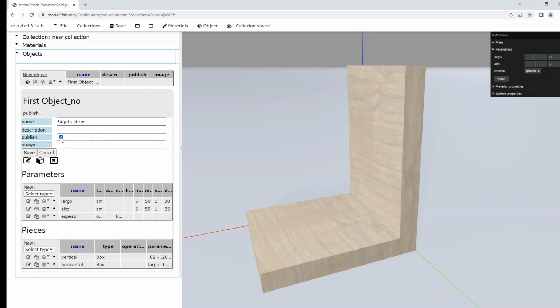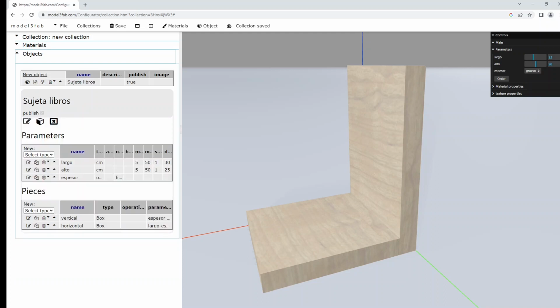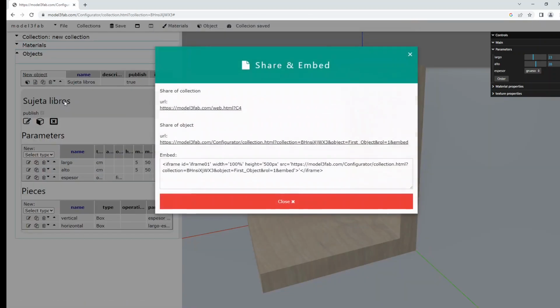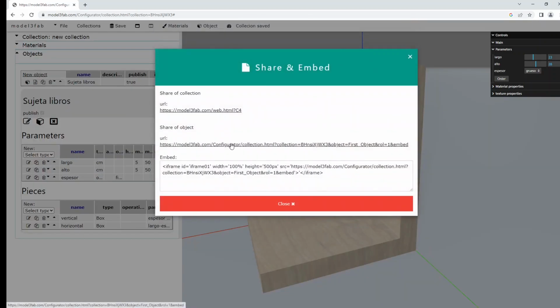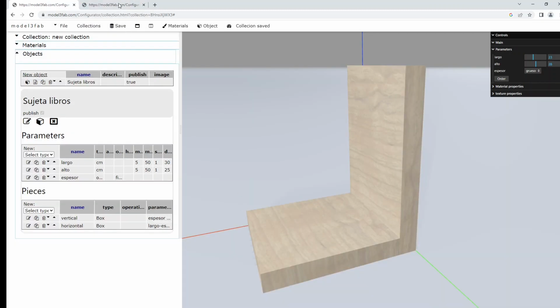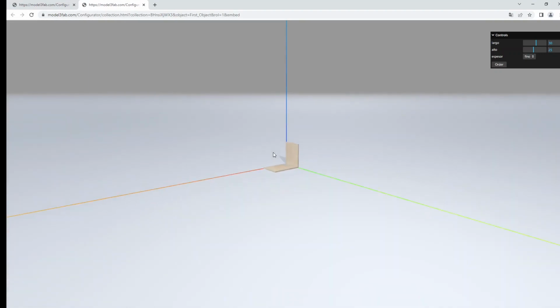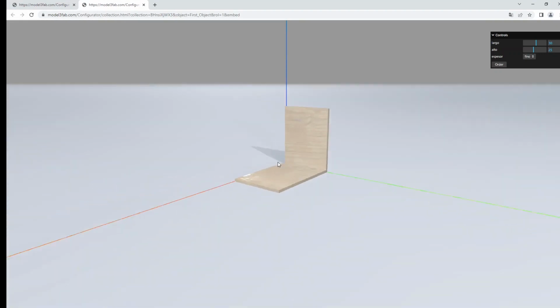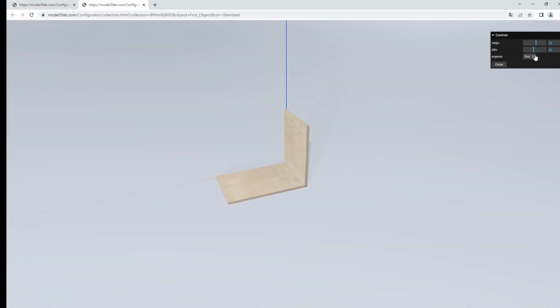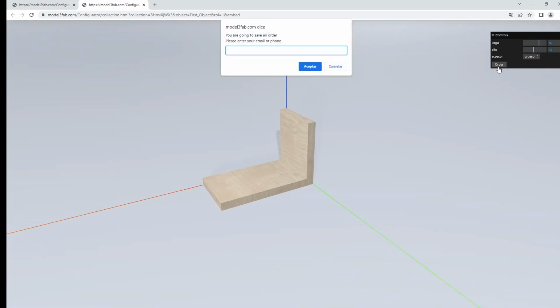We can make it public, we save it. And now we could view or share it, so that an end user can see it with this link, in which the end user can modify the parameters and place the order for this piece of furniture. Enter your email or your phone number.